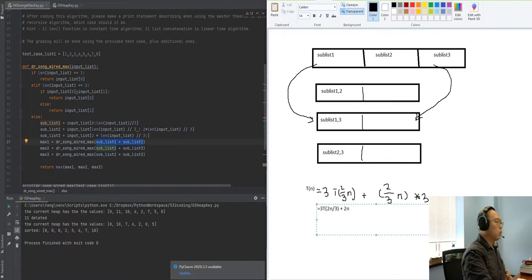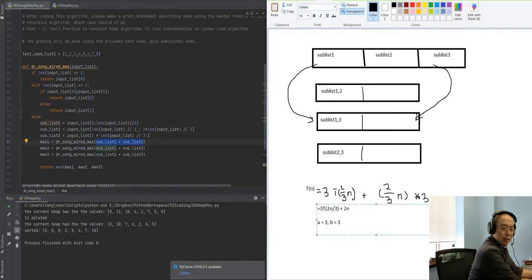Okay, the next part is we want to use the Master Theorem. So what is A? A is going to be 3. That is easy. And what is B? B is the value that n is divided by, so B is 3 divided by 2. And then what is Fn? Fn is going to be 2n, right?